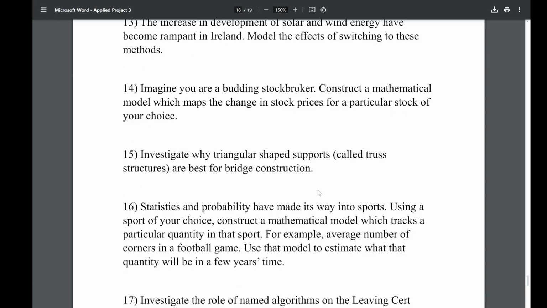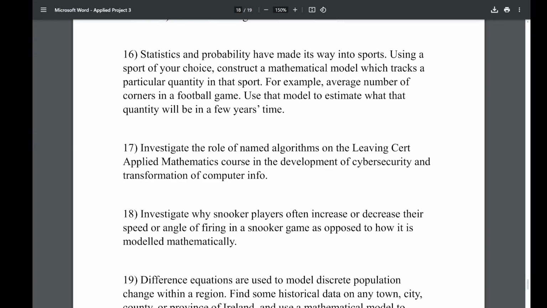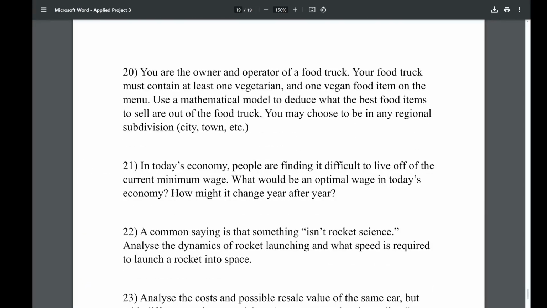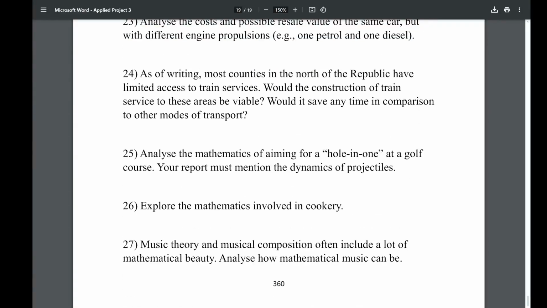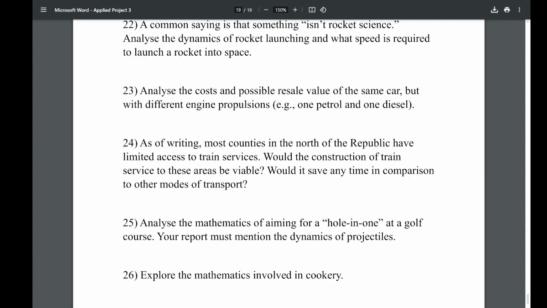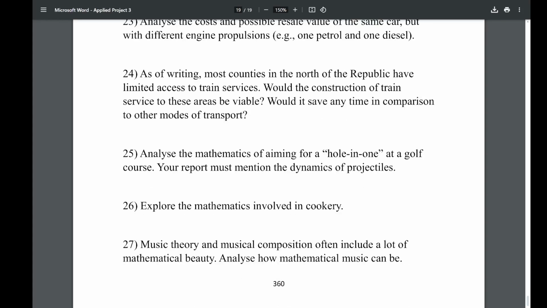apt one now. Trust structures would favor all the engineers. That's in probability. Algorithms for cybersecurity, all fairly apt projects, as these are essentially modern problems. But then I included some ones like exploring mathematics and cookery, holes in one in golf, and even stuff like music theory. Yeah, it can also be included there.